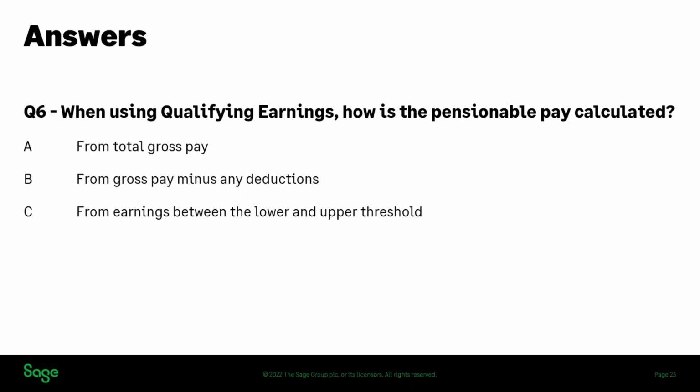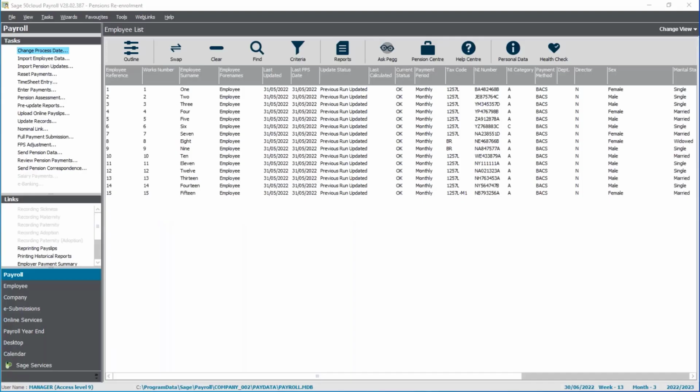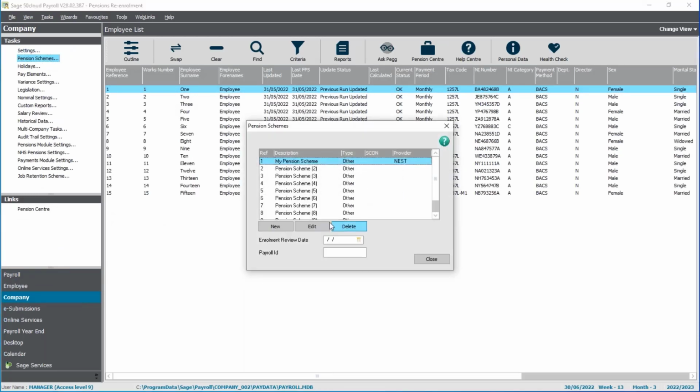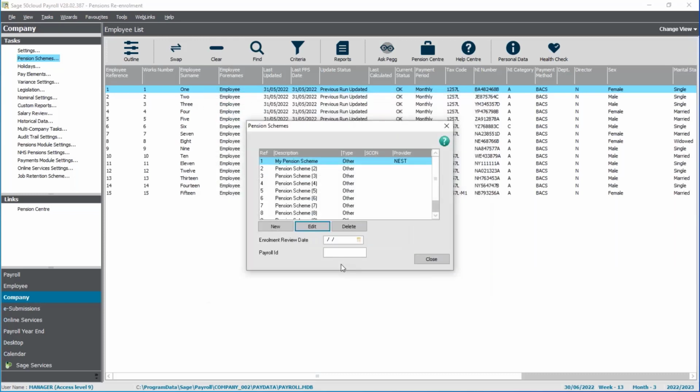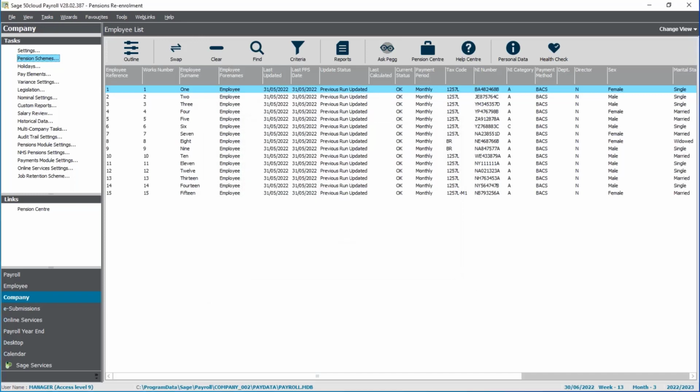So this one is answer C. So well done, 50% of you: from earnings between the lower and upper threshold of qualifying earnings, which currently monthly is £520 lower and £4,189 upper. And a very quick example of a pension calculation where a scheme uses qualifying earnings. So if we take a look at my pension schemes, you can see that my scheme is flagged as using qualifying earnings for pensionable pay. So it is going to restrict the pensionable pay between those thresholds that we looked at.